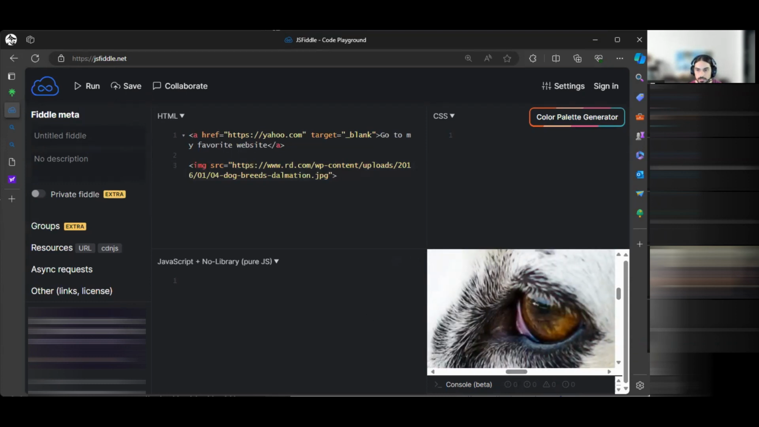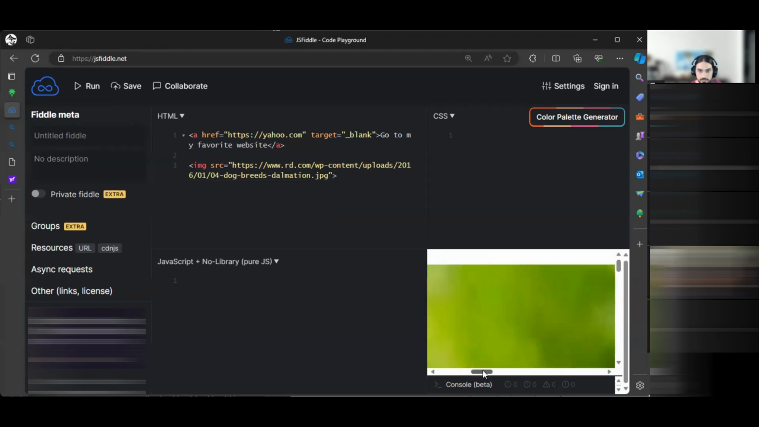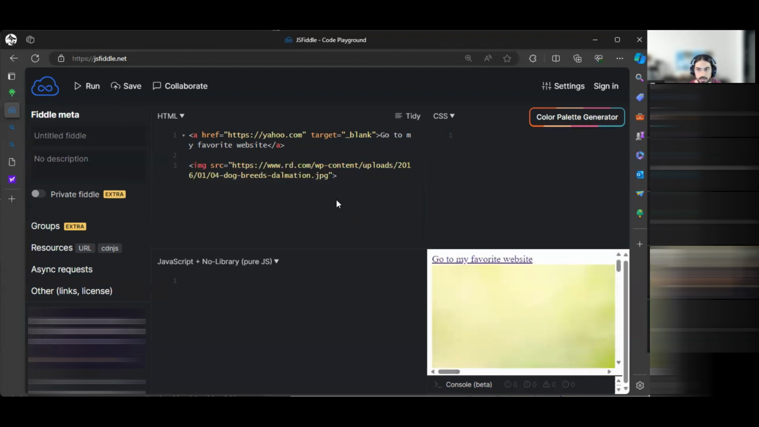Now we added an image, but it's too big. Nobody is going to find this website very usable, right? So typically when you add images, you want to make sure to set the width and the height. We can do that either using an HTML attribute or using CSS. For the purpose of this class, we'll do it with an HTML attribute.